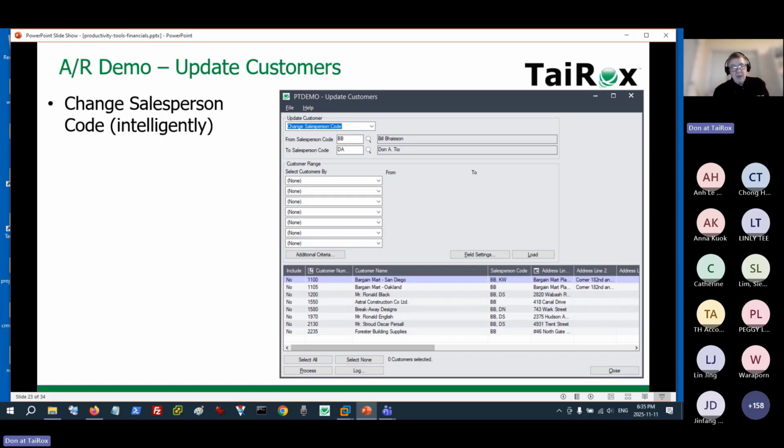So here I say, okay, my salesperson BB has left. I want to change all of the customers who have commissions for BB. I want to change them to DA. The reason we say intelligently was because there may already be split commissions, and DA already has part of the commission. So you don't want to just change BB entries to DA. You want to merge them together and sum up the amount.